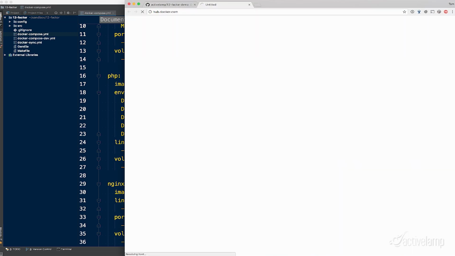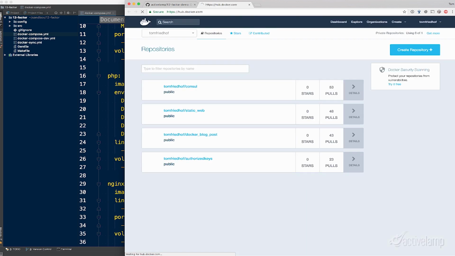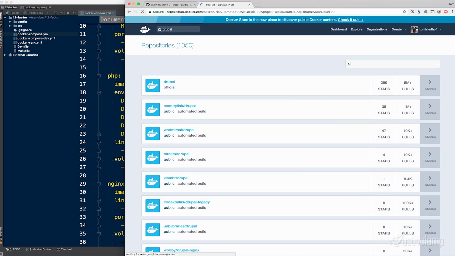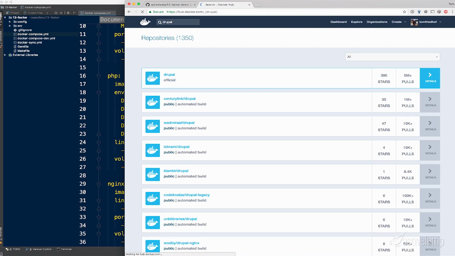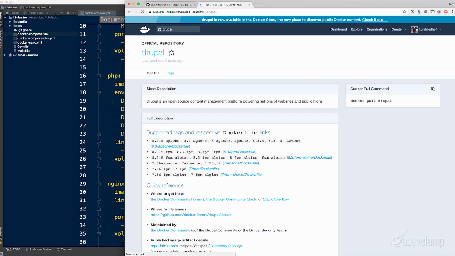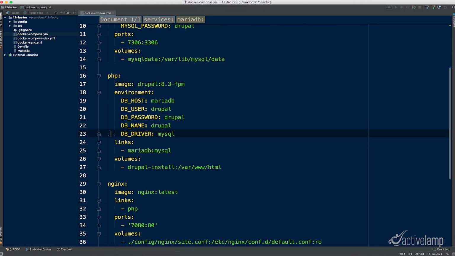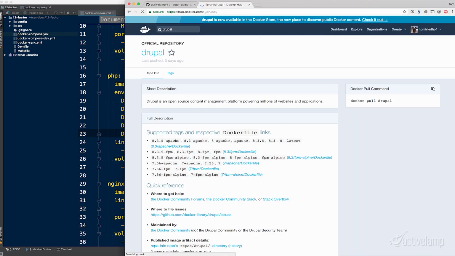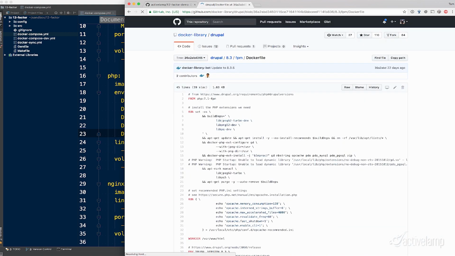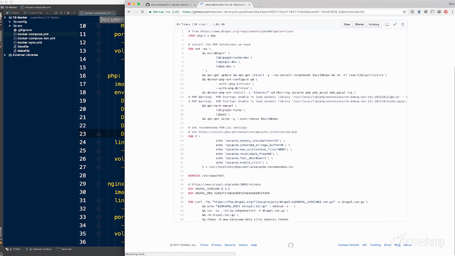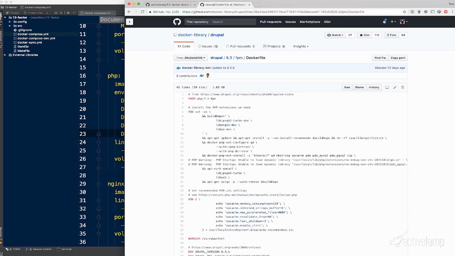And so if we were to open up Docker Hub and type in Drupal, you'll see the official Drupal images here. And we're specifically pulling down 8.3-FPM, so we're pulling down this version of the image from Docker Hub. And if you want to look at the details of what that includes, you can go to their Dockerfile and see what exactly is being pulled in.